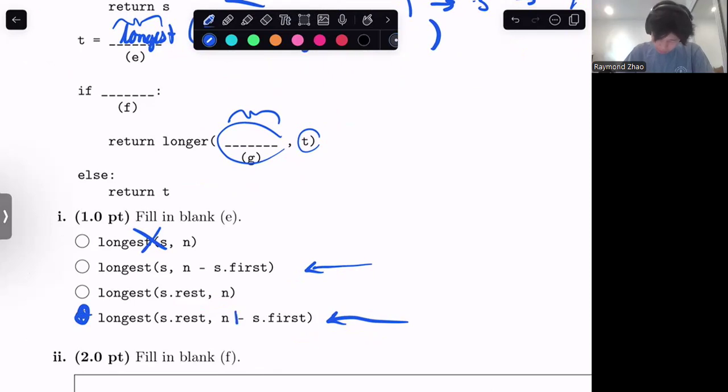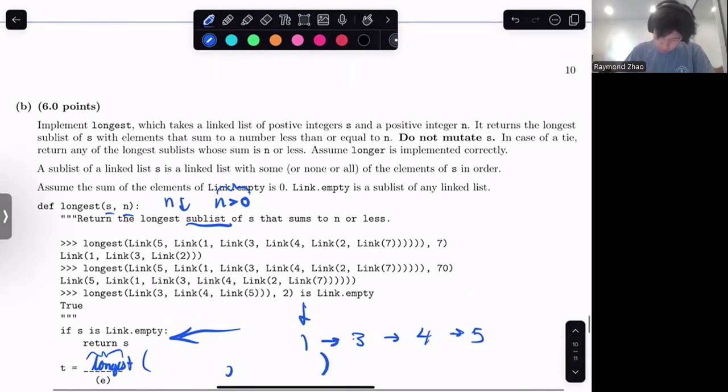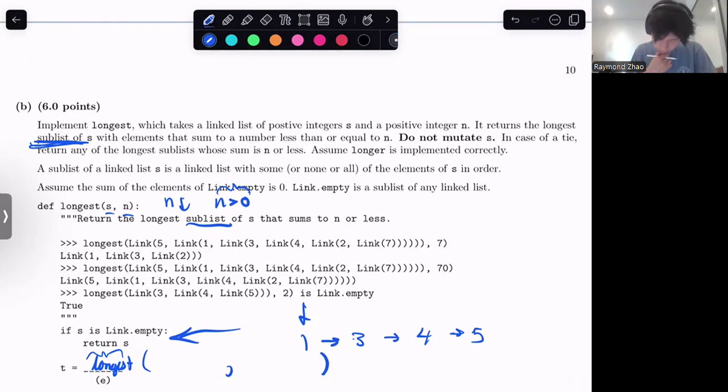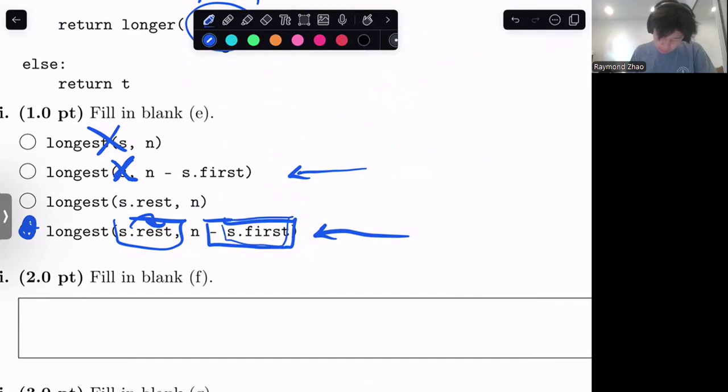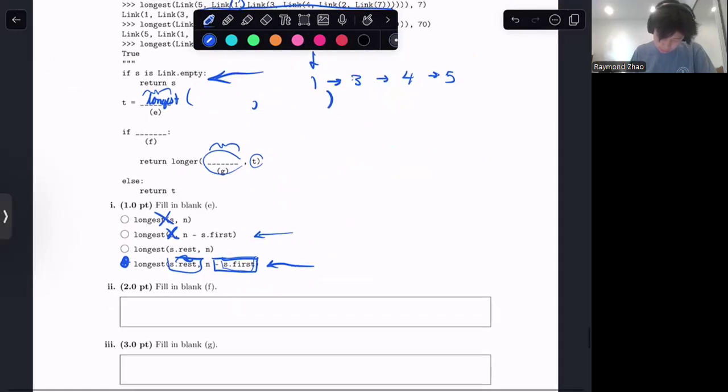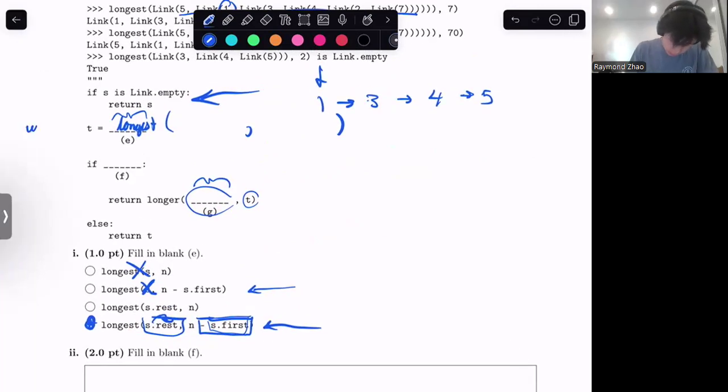Because if I choose to include my S dot first, then I have to skip it. It's a sublist of S, so I can't just keep including a given item forever. Here I cannot just include ones forever. So I know that I have to move on to the next item. So this can't be S. And if I move on to the next item, then I've used up that one item. So it should be N minus S dot first. So this is the case where I use.